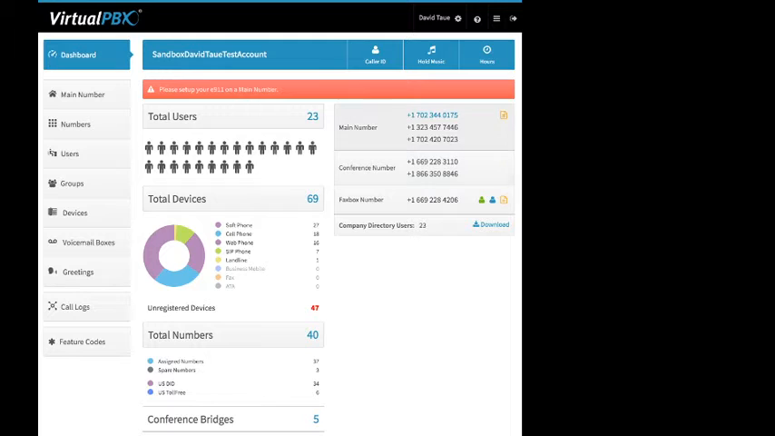If you go over here to the top right, we have your main phone numbers. So these, in this case 3, phone numbers all behave in the same manner, right? So they're all going to have the same greeting. They're all going to have the same routing initially.